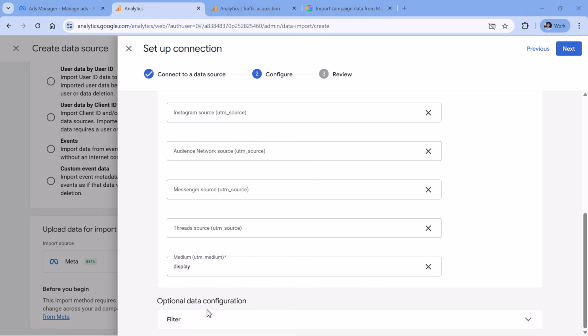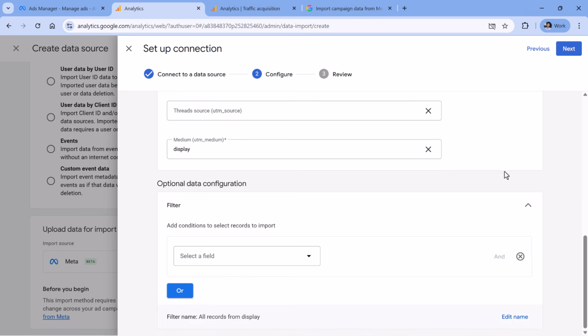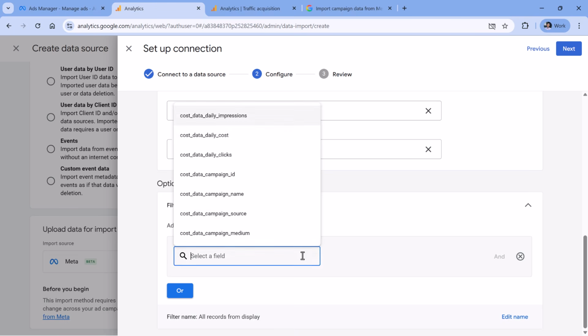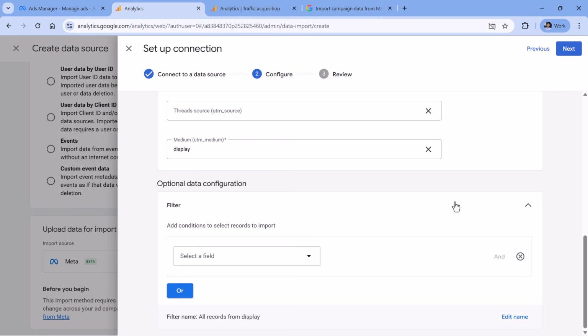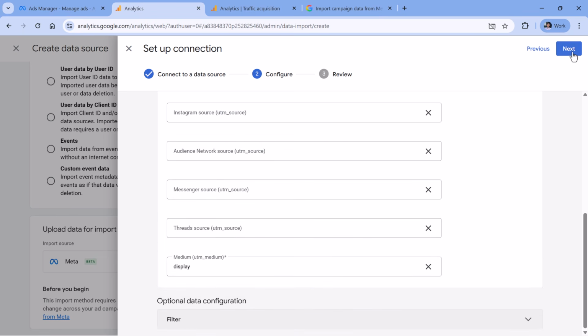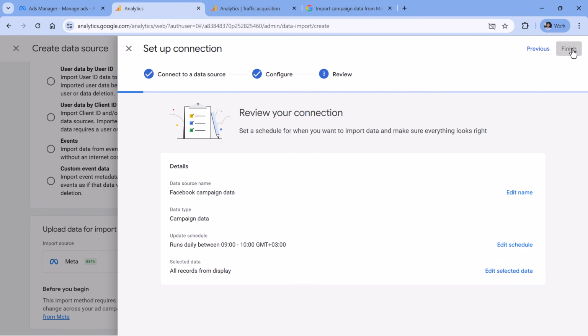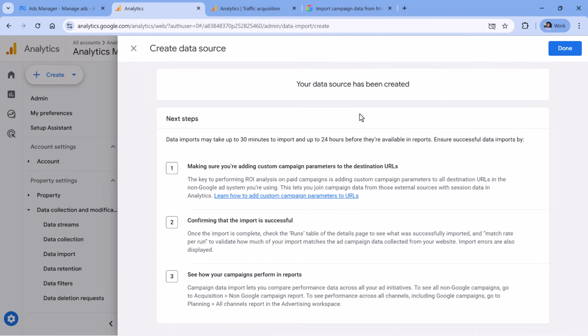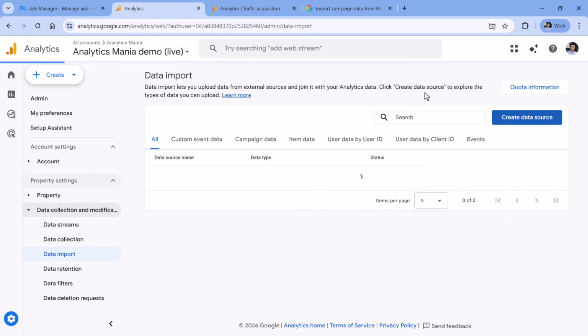If you want, you can also filter and add additional rules. For example, maybe you want to import just data of particular campaigns or particular sources, not all sources. But in my case, I want to import all the data. That's why I will not be using any filters. So I will just close it right here. Then let's click Next, then Finish, and then click Done. So the configuration of the data import is done.